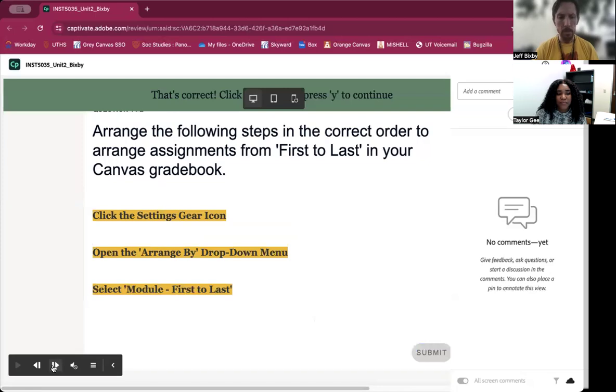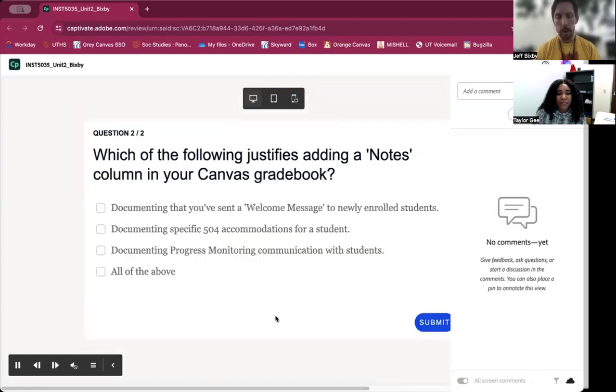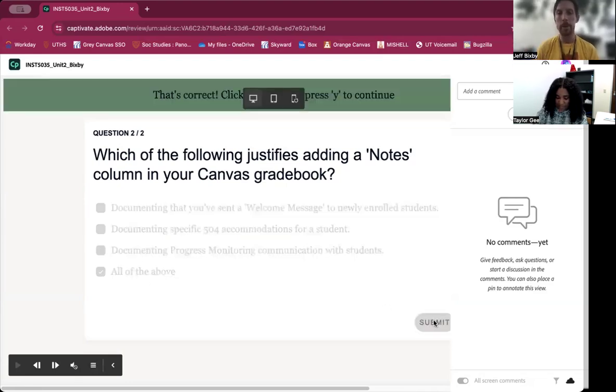notification. And I believe there's one more where I can check which of the following is a reason why you would want to add a notes column to your gradebook. Turns out all of these are important reasons why you would want to have a column specifically for keeping track of some documentation. And so again, I get a notification indicating that I was correct.